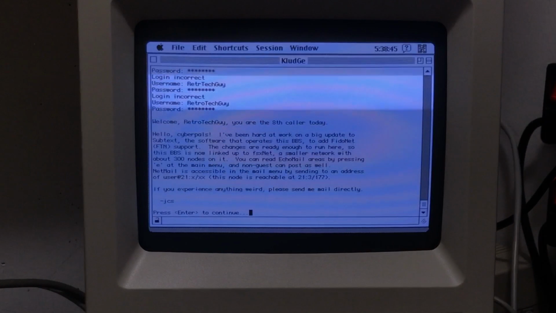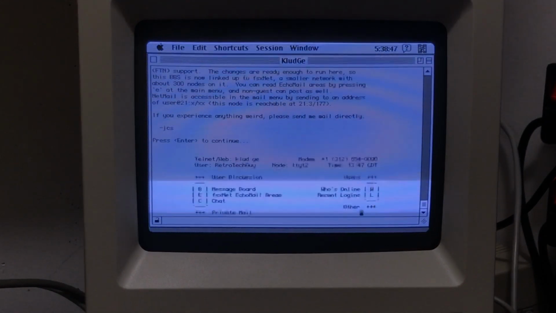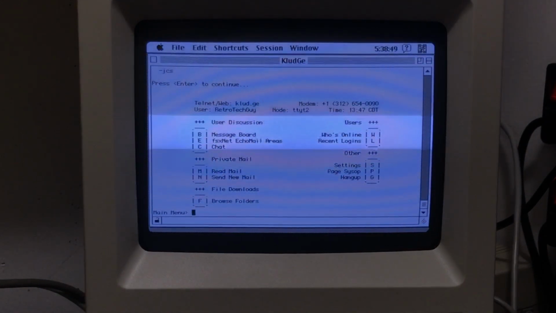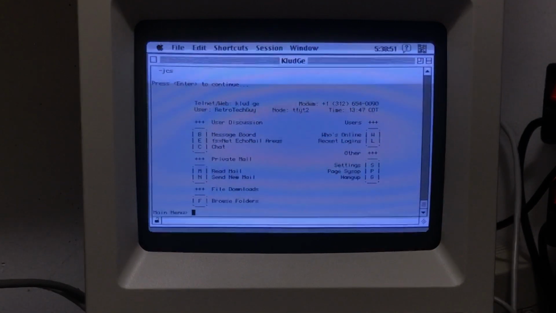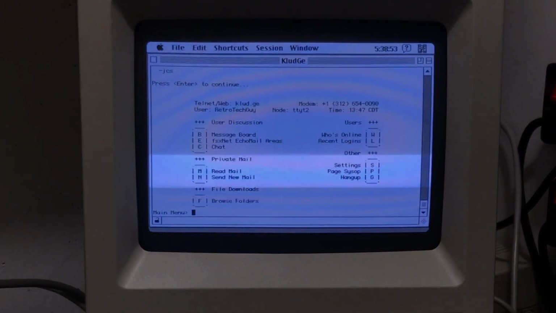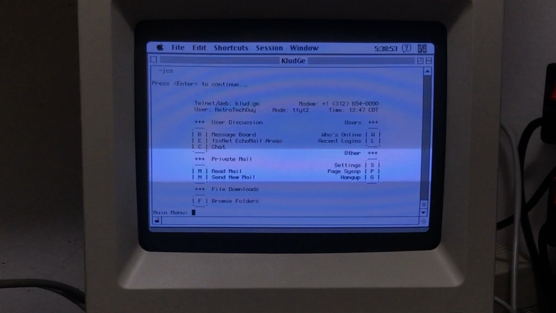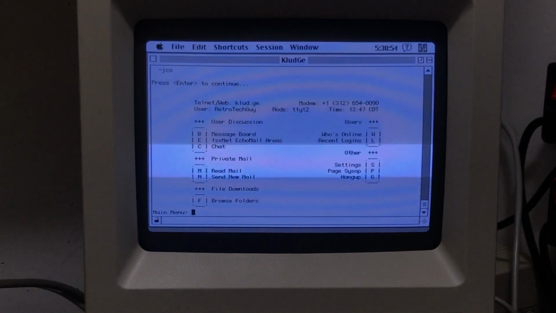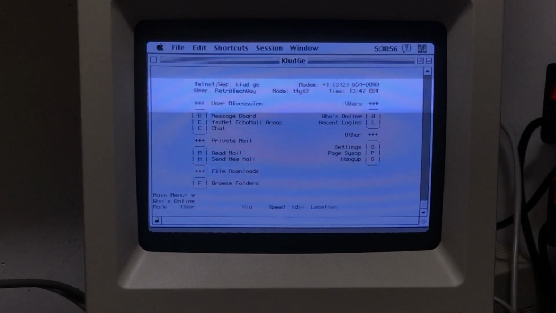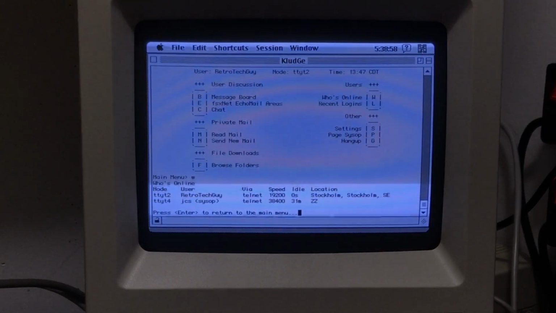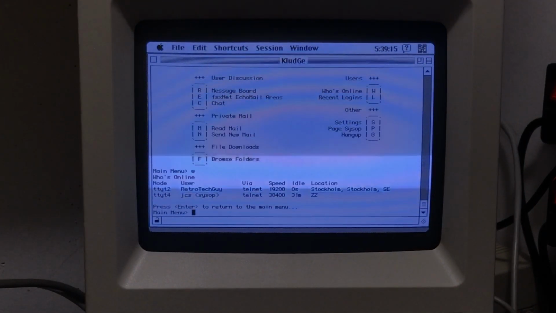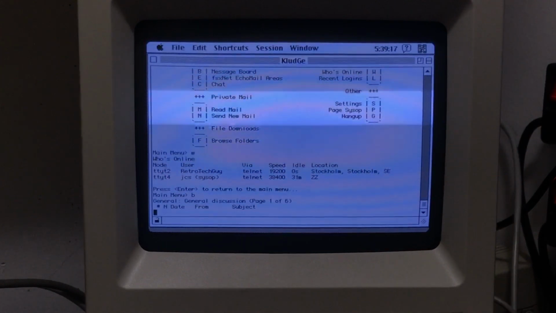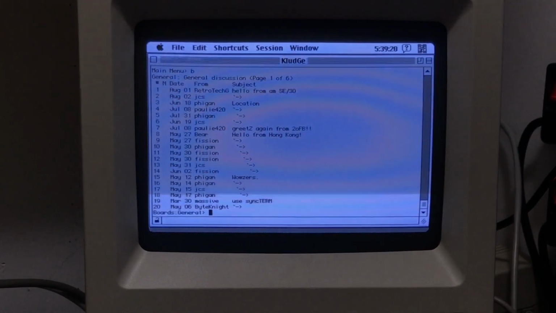After an initial message from the system operator, we get the main menu there on screen. We see that it is graphical, but entirely character-based. Here we have some typical features such as a bulletin board, of course, and a file transfer area. With W, we can see who is online in this very moment. And with B, we can access the bulletin board. I wrote a message there.